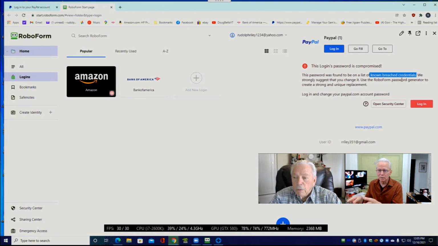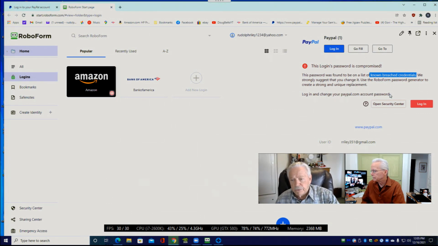So they'll plug that into an automated program on a computer that'll just go try a bunch of popular websites or highly targeted websites such as PayPal and see if they get lucky. So yeah, that's a pretty significant risk. That's quite an alarming thing to see right there.